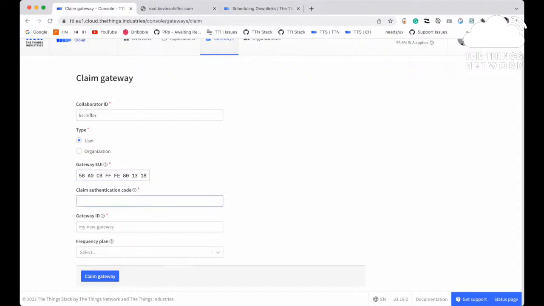And then you need a claim authentication code. So the gateway will be claimed, and we need to authenticate this request. And The Things Indoor Gateway uses the password that is written on the back of the device as the Wi-Fi password. So let's go ahead and do that. And then we can just give a name, an ID, to our gateway. I'll just call it TTC Workshop, and then my name.